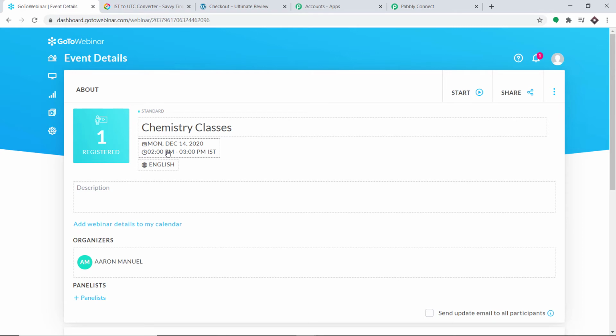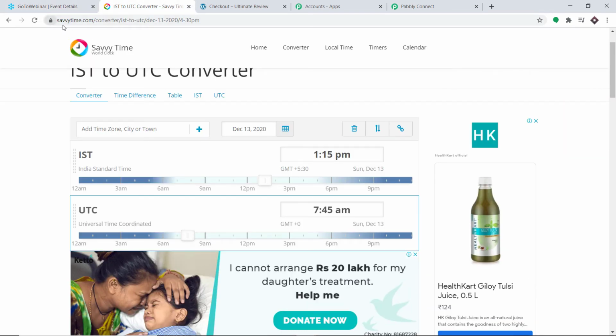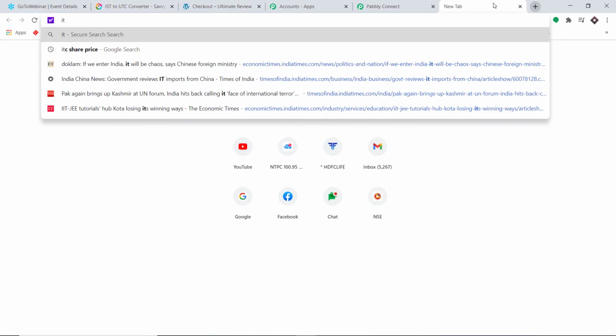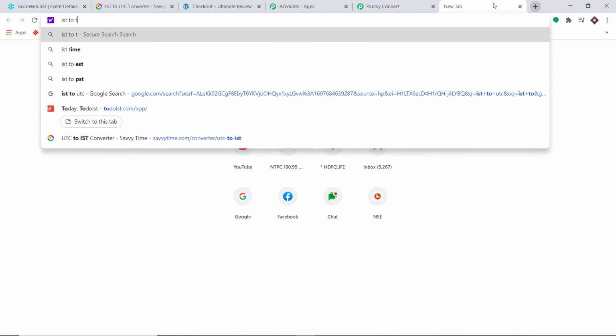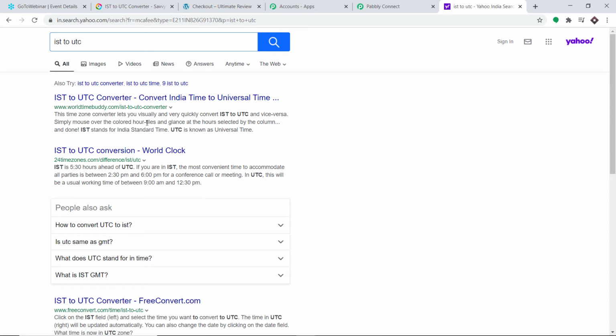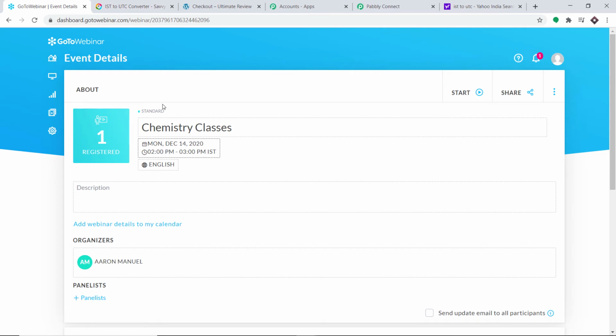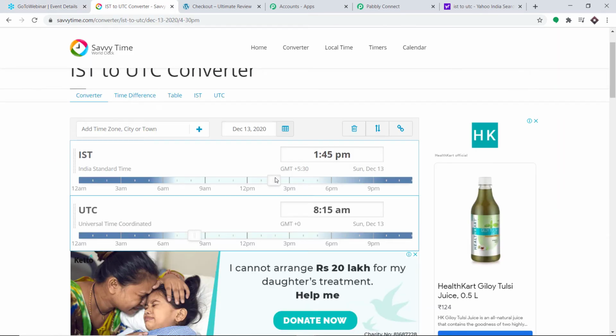So it's actually pretty easy. So how about we go to this site called Savvy Time, or you can just type Indian Standard Time IST to UTC. Okay, UTC. So you will get plenty of sites to convert, but I prefer this site. This is actually very customer friendly, UI friendly. So that is why I prefer that. So the IST is 2 p.m. Okay, the IST is 2 p.m. So let's make it 2 p.m. here. Okay, so this is IST at 2 p.m. So this is the corresponding UTC, that is 8:30 a.m.